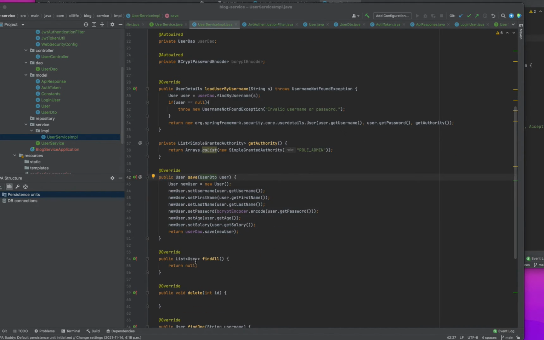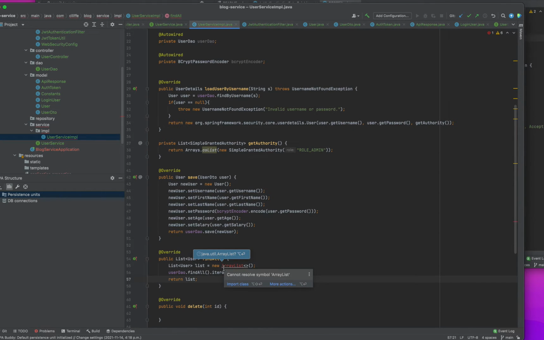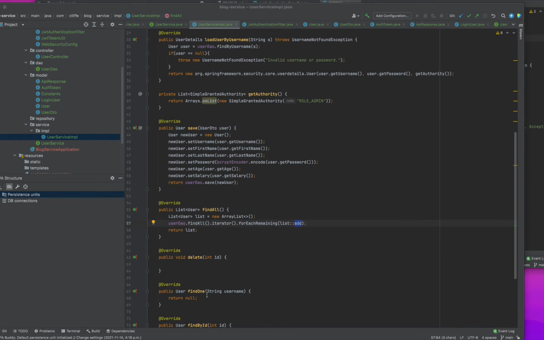It will be very easy to define find all, because I'm creating an array list and iterating for each remaining, adding into this list. So list dot add. It's very easy in this scenario. So find all is done. Then the user DAO delete by ID, that's what we usually use here. We are just not returning anything there.